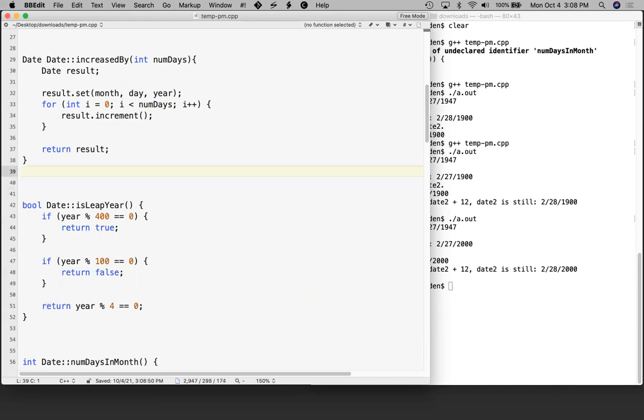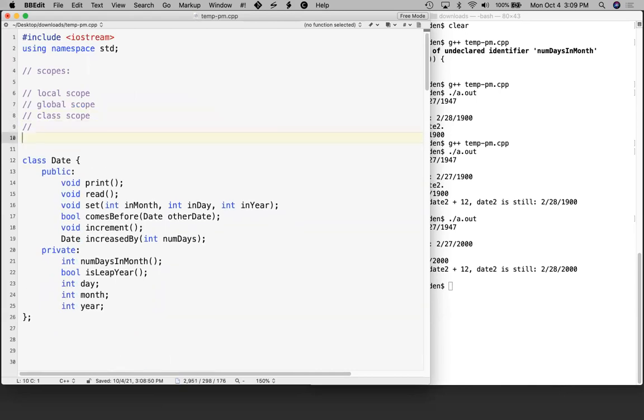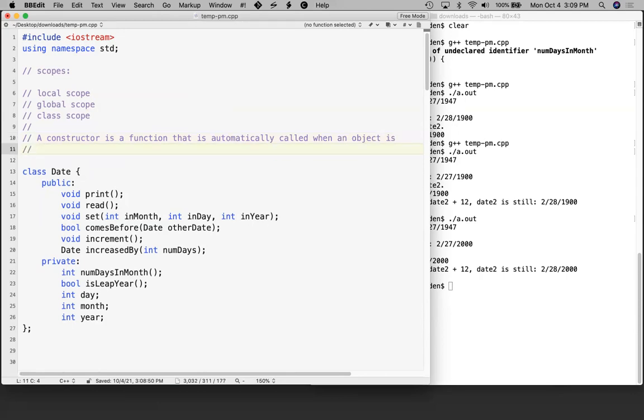Okay, so if there are no other questions about the increased by function, I'm going to move on and start talking about those three logistical details that I mentioned before. The first one that we're going to talk about is something called constructors. A constructor is a function that is automatically called when an object is declared.